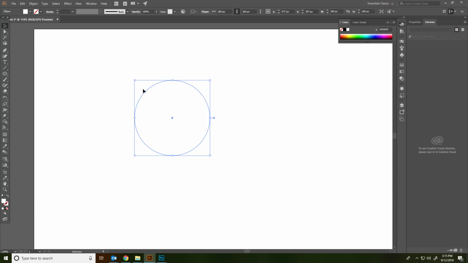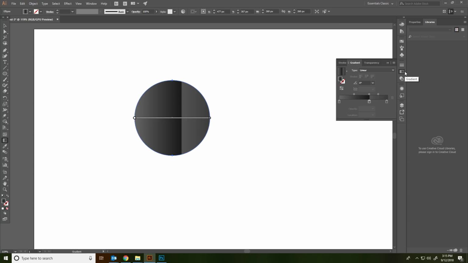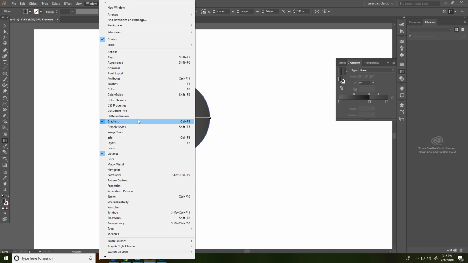Then what you're going to do is put a gradient on it, and we're going to do that by going to our toolbar, clicking on the gradient tool, and clicking on our shape. You should now see something like this. Now let's pull up the gradient panel. The gradient panel, unlike the toolbar, is going to be on the right hand side, and it's this button right here. If you don't have this button for some reason, you can find it by going up to Window and Gradient, and it should appear.